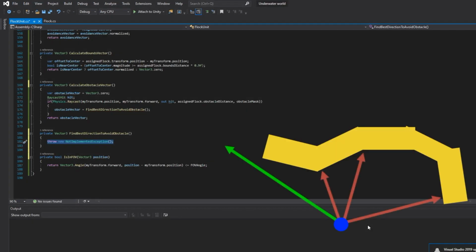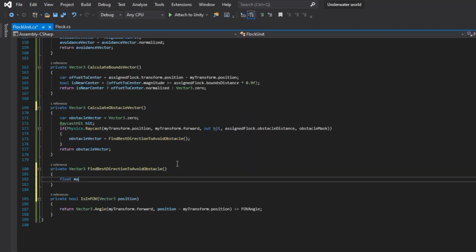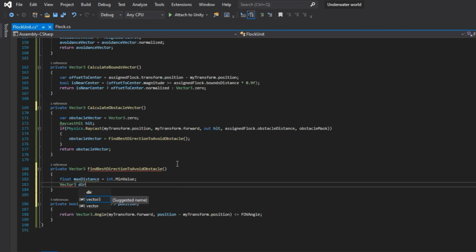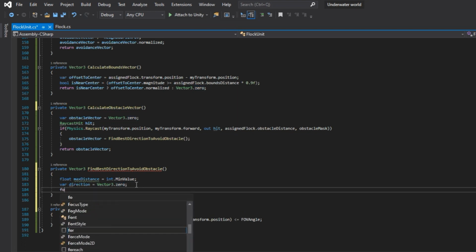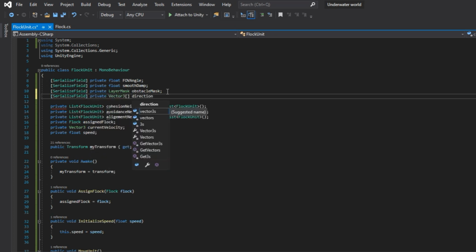In the FindBestDirectionToAvoidObstacle method, we will raycast in 4 different directions. Then we will check which of them don't hit any obstacle in the detection range and pick that one. If all of the raycasts in those directions hit an obstacle, we will pick the one that has the longest distance to the obstacle. So first, let's declare a variable for the maximum distance to an obstacle and the current direction. Now we should iterate through those 4 directions. To do so, let's declare an array of local directions that we will raycast to.